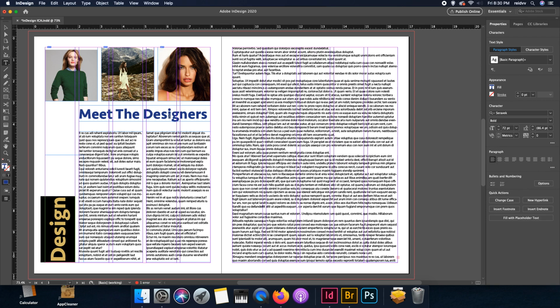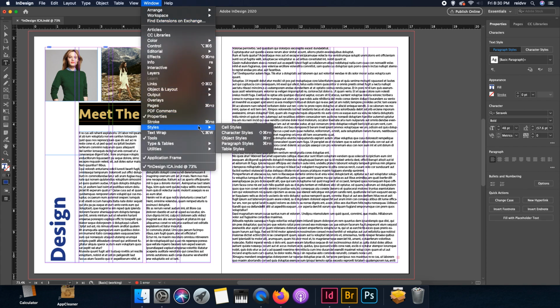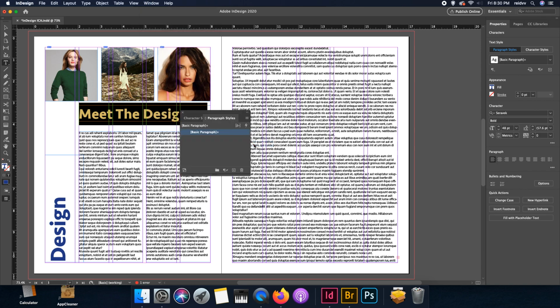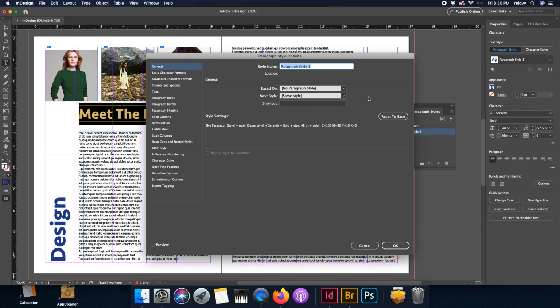Okay, so now that we've created these couple of styles, we can tell InDesign to remember this. So we can select this here, and we can go up to Window, Styles, and Paragraph Styles. It's going to bring up this box. Now this is just basic paragraph, but we're going to add a new style here. So we're going to add one here, and double click it, and we're going to call this headline. So this is the style for all our headlines.